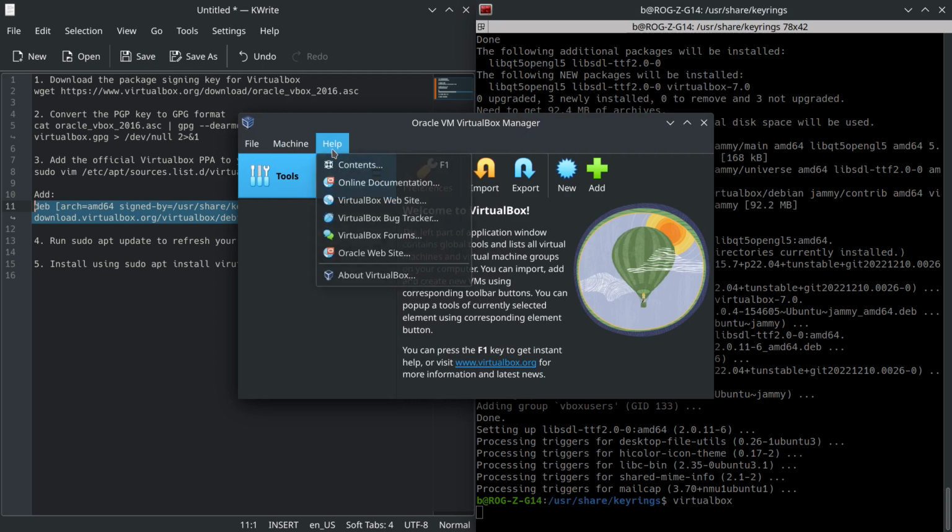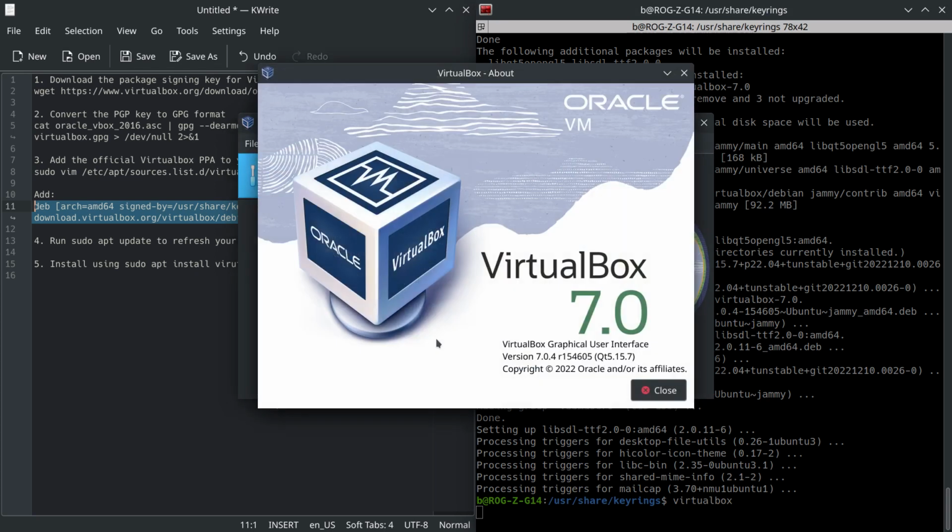All right, let's go to Help, About VirtualBox, and boom, 7.0.4. We now have the exact same version on this machine that I do on the Windows machine. And the great thing about doing it this way, by adding the mirror, or what we should be calling a repository, is that it's going to be able to pull updates directly from there.